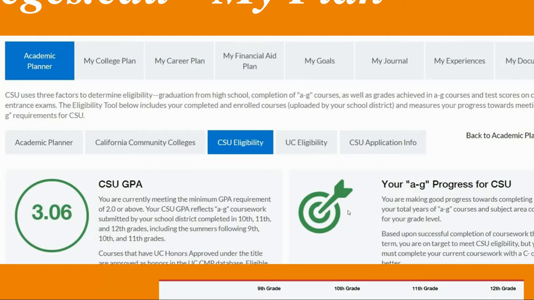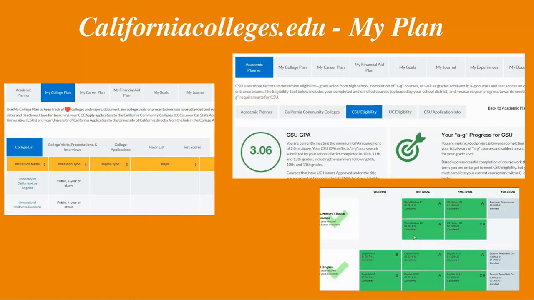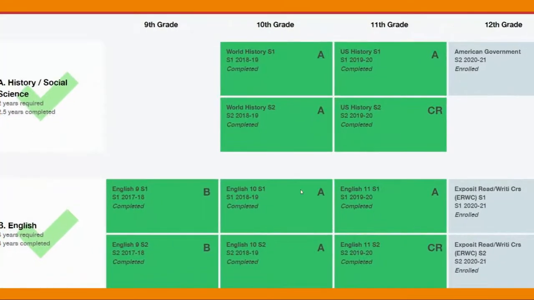And if they were to scroll down, they would see their courses that they've done in an A through G format. So they would put their classes, they're meeting the A requirement, which is history. The B requirement is English, and it's showing green, showing that they're meeting those requirements. If it was red, that means they got a D or an F, and they've got to retake that course or do a different course to meet that requirement. Okay. So this helps you understand, are you going to be eligible to apply to a Cal State or UC?